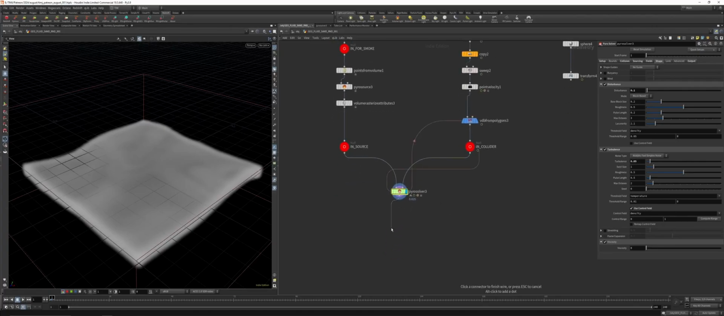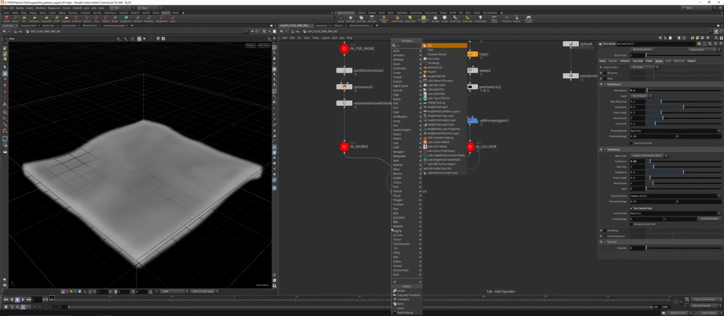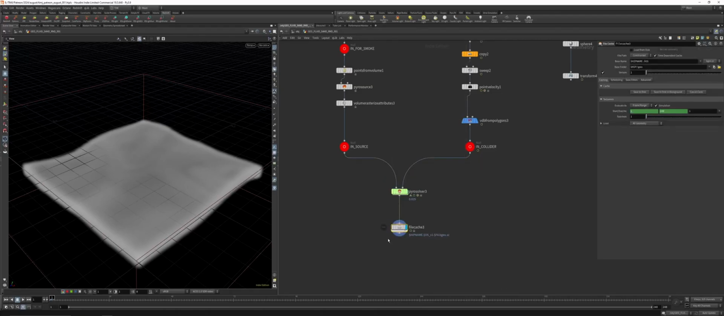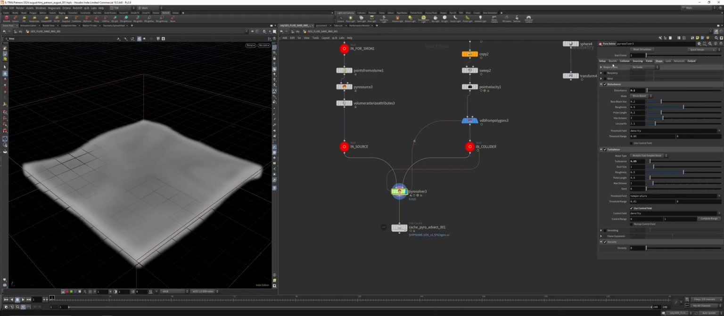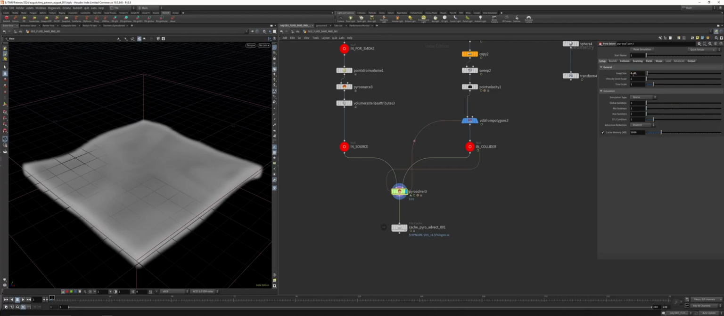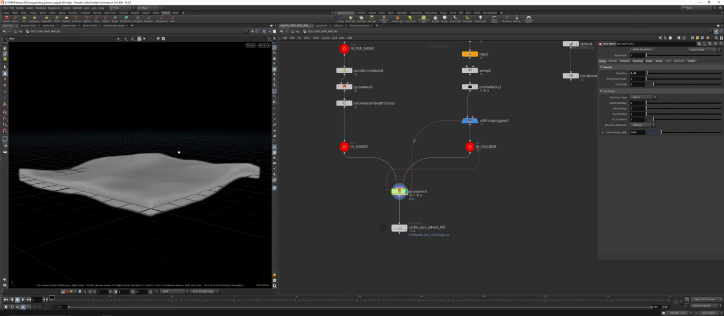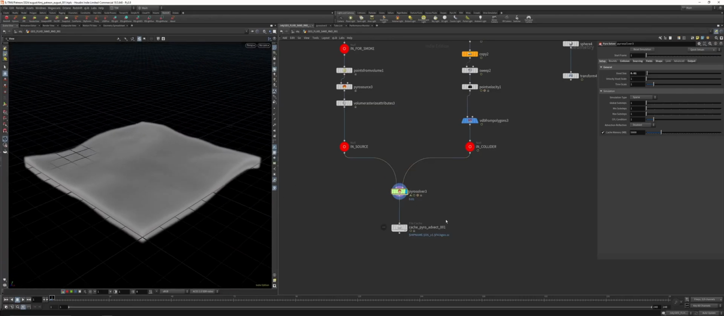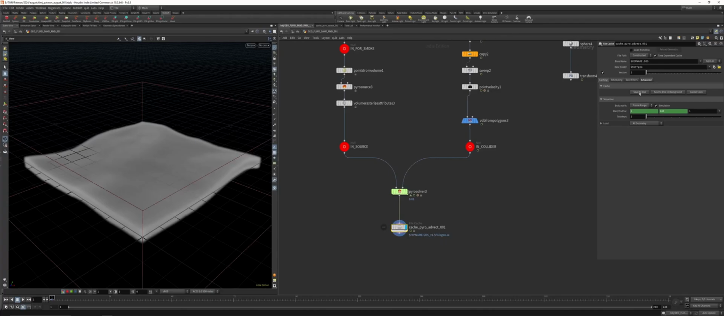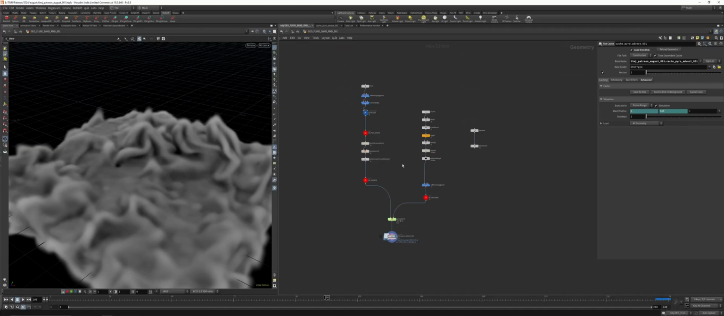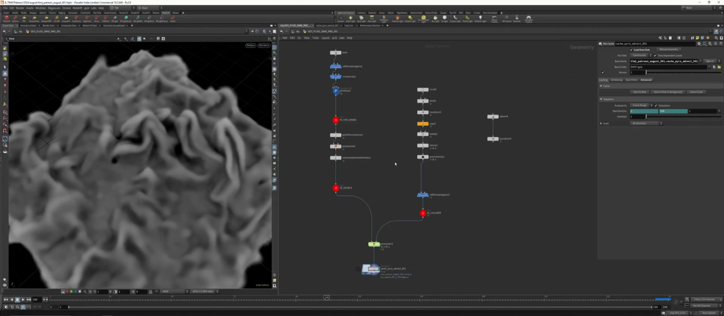And then what we will do is place a file cache. And I will rename that cache pyro effect 001. And I will cache that out on, I don't know, 0.01 or 0.0085 or something like that, because that's fully fine. So I will press the cache button and I will see you in a second. Hello and welcome back. So my simulation is finished.